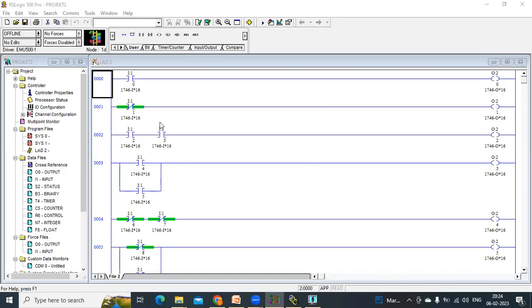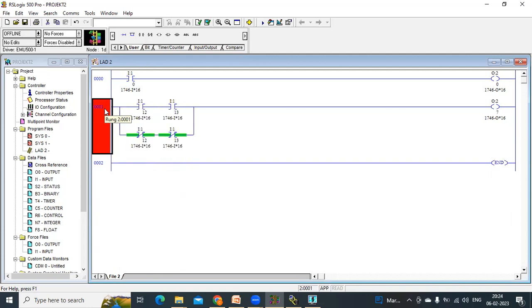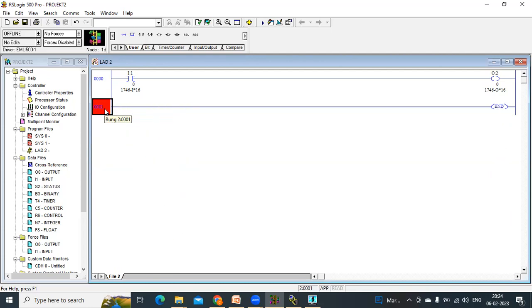Today we are going to see a few more instructions here, more topics. These are previous ones. Now, here you can see we are having one input contact and one output coil.